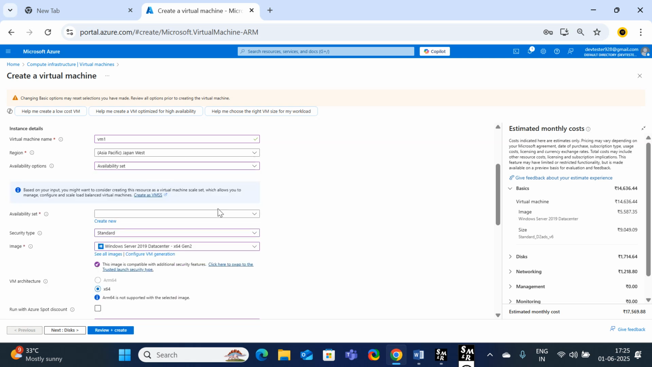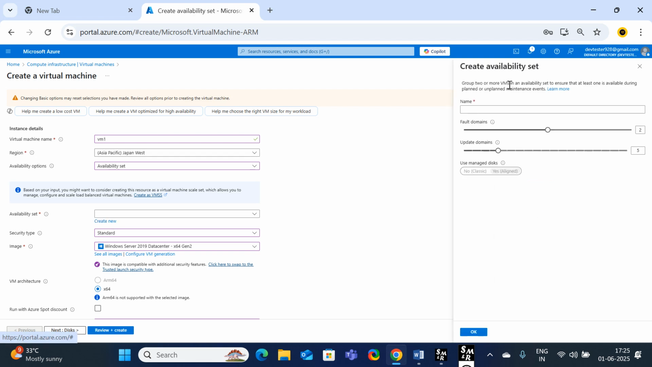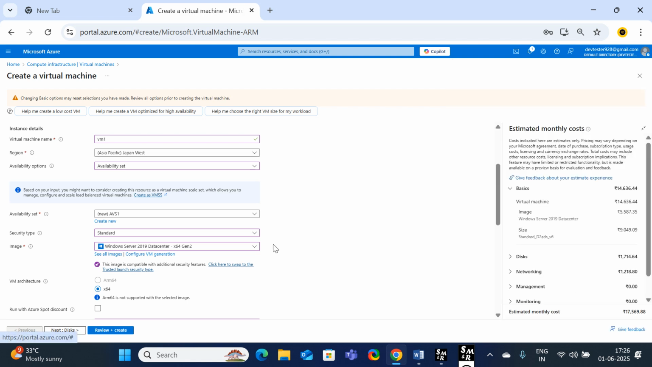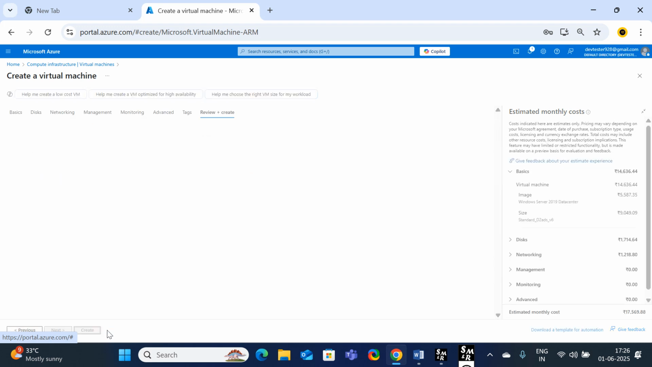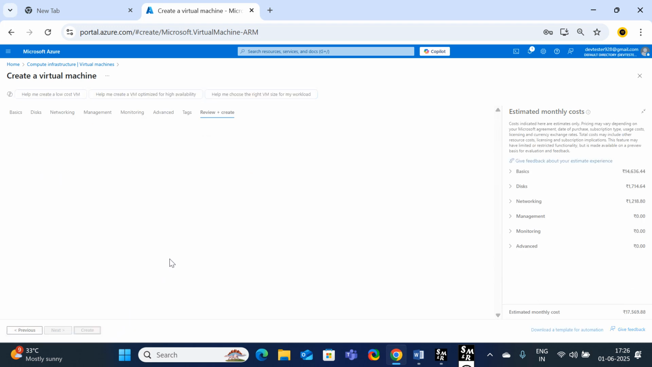Here I'm going to create one availability set. Do I have any availability set right now? No. I'm going to create one new availability set. AVS availability set 1. Here I'm going to mention the fault domain is 2 and update domain is 3. Just click on OK. Here yes, AVS has been selected. Review plus create.